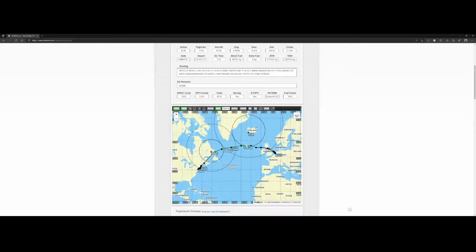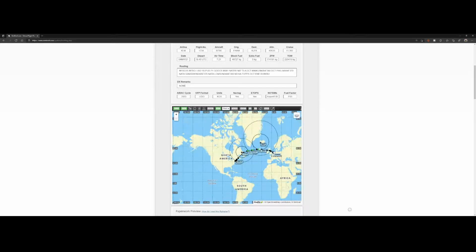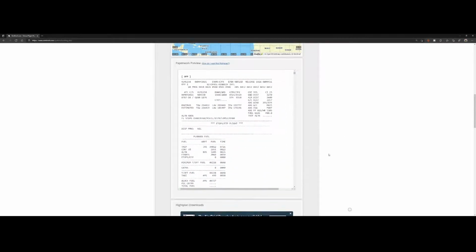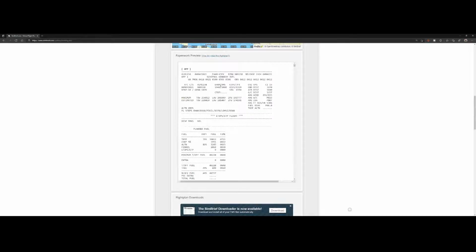So if we're zooming down now, you can see that it has added some circles. It has added the waypoints which we're going to visit. And if we would scroll down, we can see a lot more information like the departure time, the arrival time, the distance, of course.